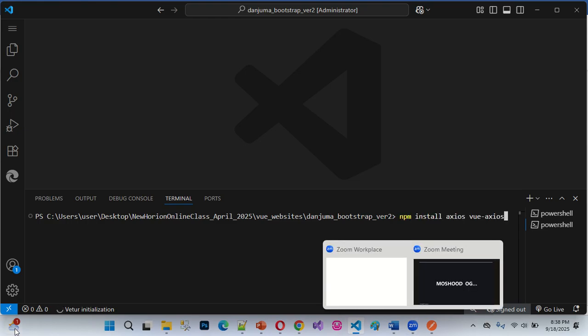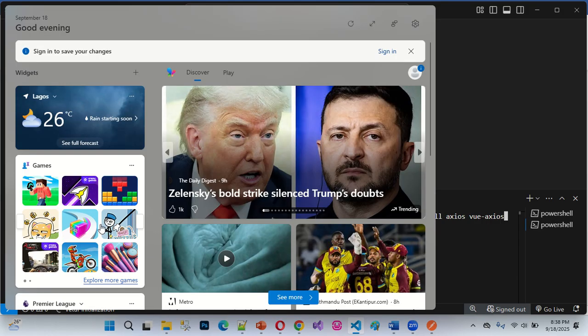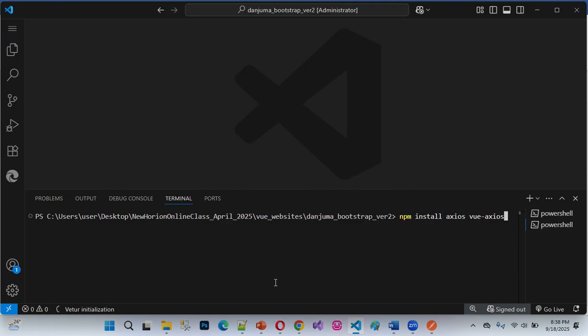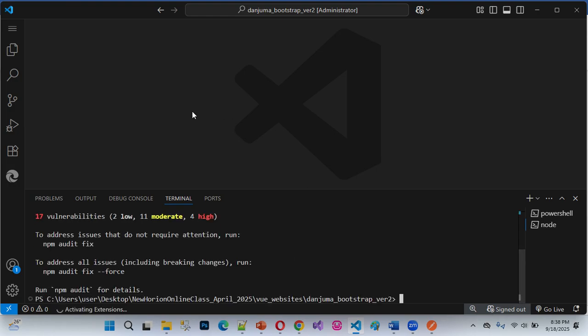So once I do this, I can press the enter key to start the installation. Installation doesn't take much time. It's very light, just like when we install the Bootstrap app too. So the moment the installation is complete, we can now create a component we want to use for that API. Yeah, installation is complete here now.